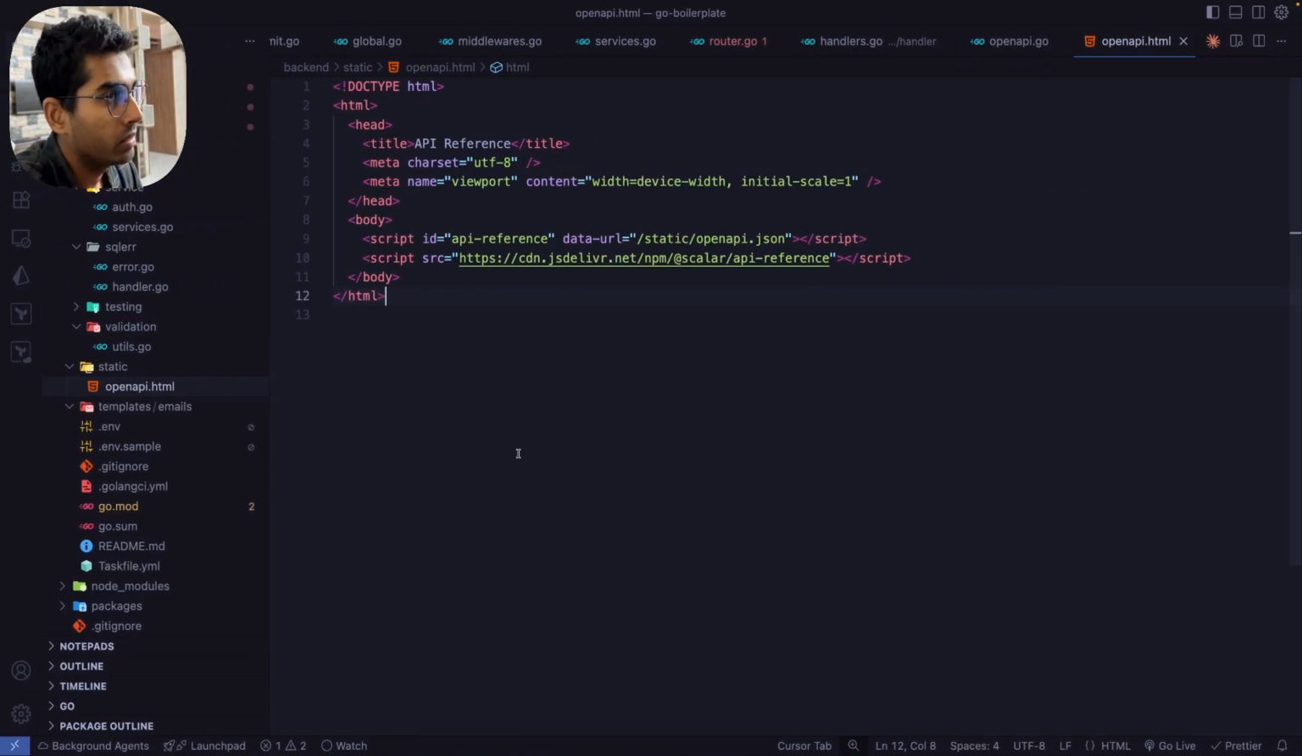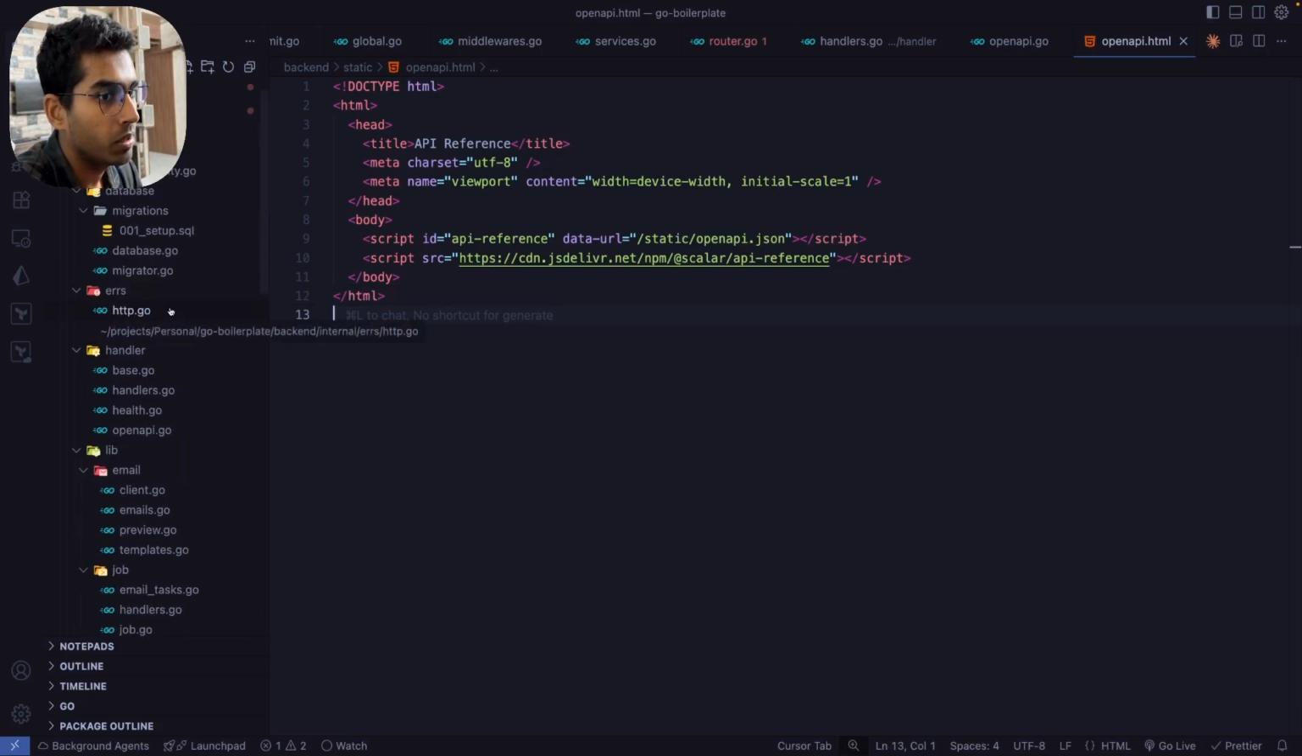So we are creating an HTML file and we are fetching the JavaScript that we need from a CDN, and we are taking a file called openapi.json, which we are going to keep inside static, and we are serving it in this HTML file. That's what this particular handler is doing.